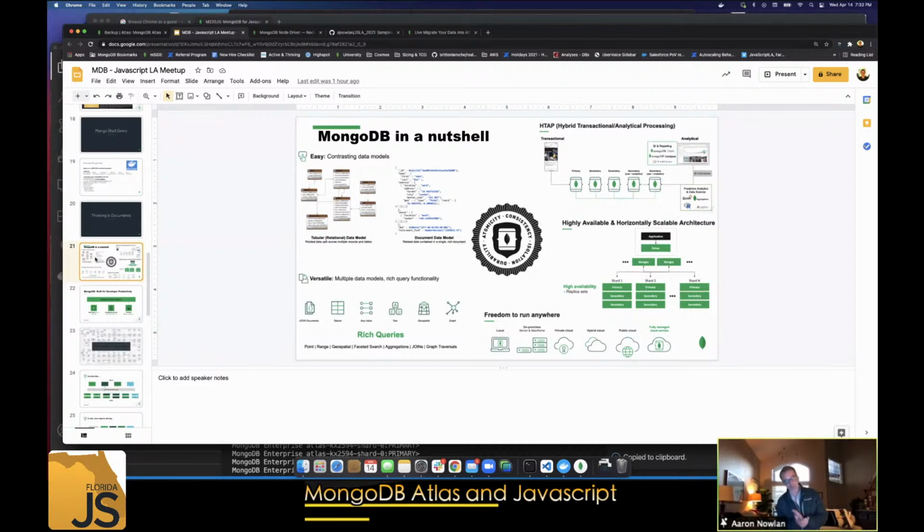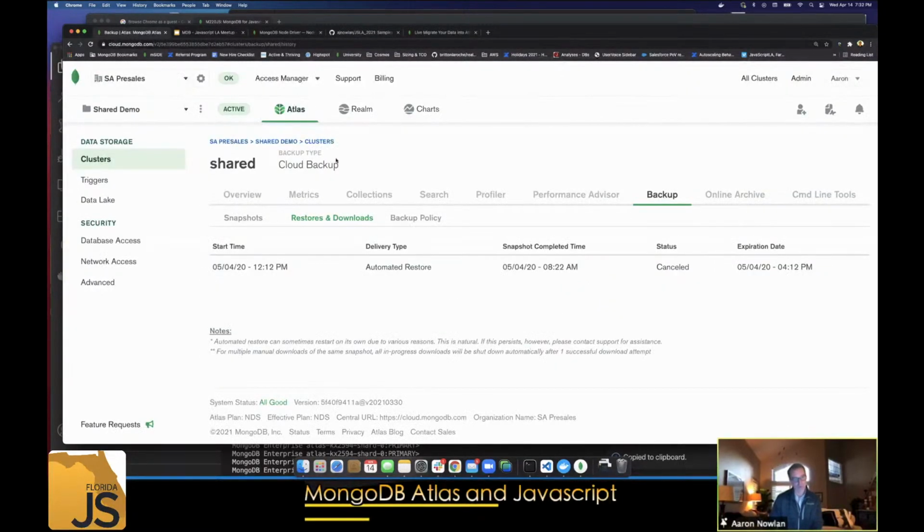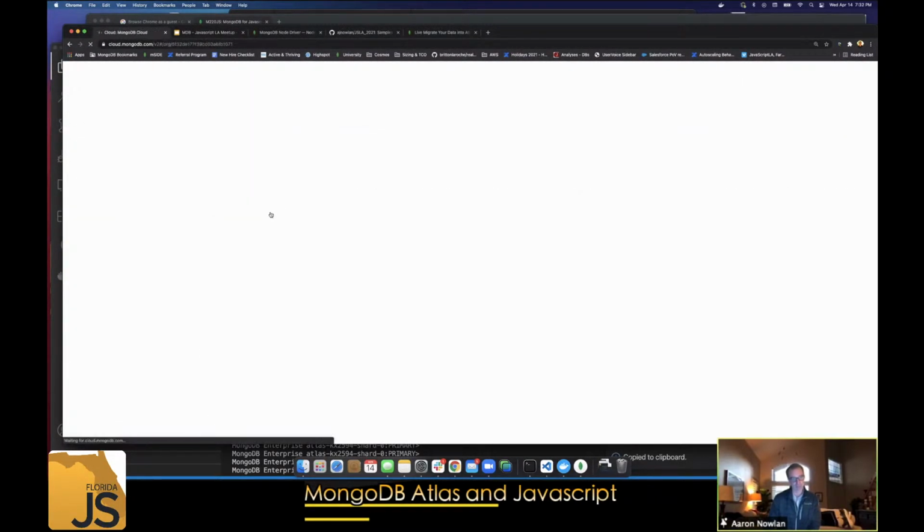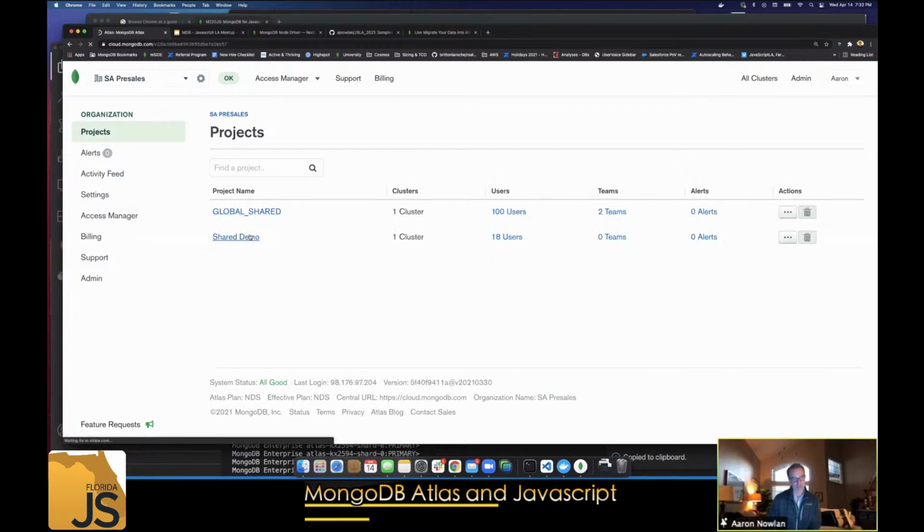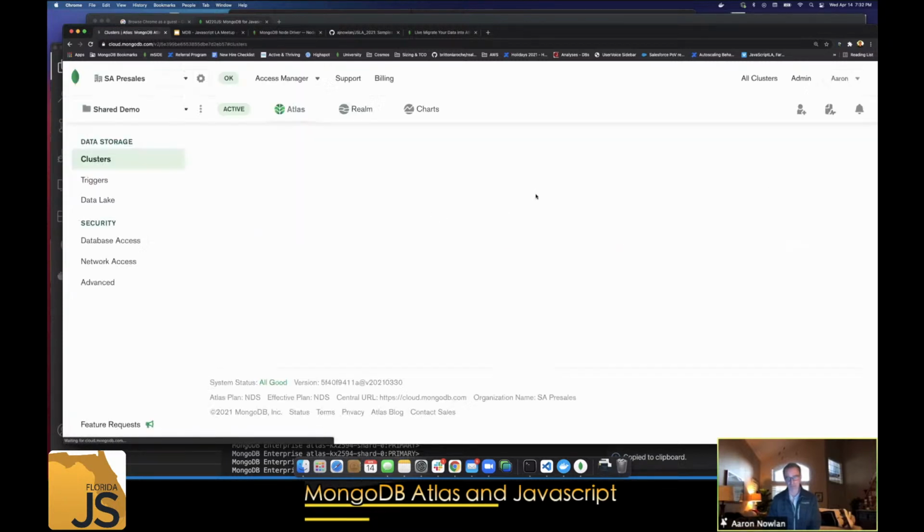I touched briefly on sharding on the right-hand side. For those that aren't familiar, that's our horizontal scaling methodology. There are lots of ways we can scale up vertically within an individual cluster. Here, I want to just show that. Let me get back into the cluster config. Yeah, this is a good one.